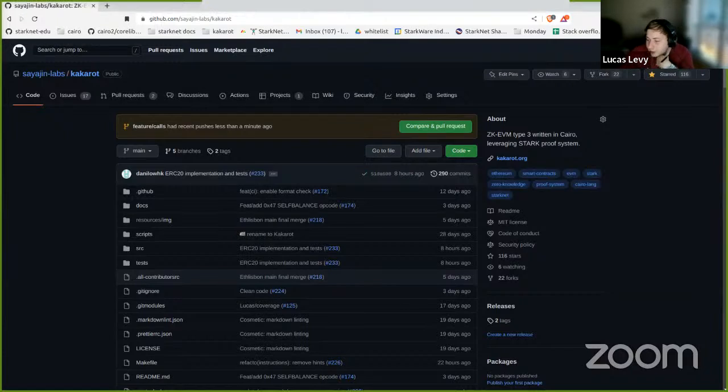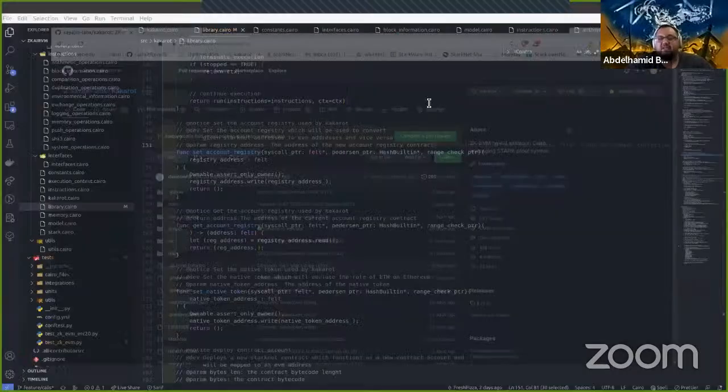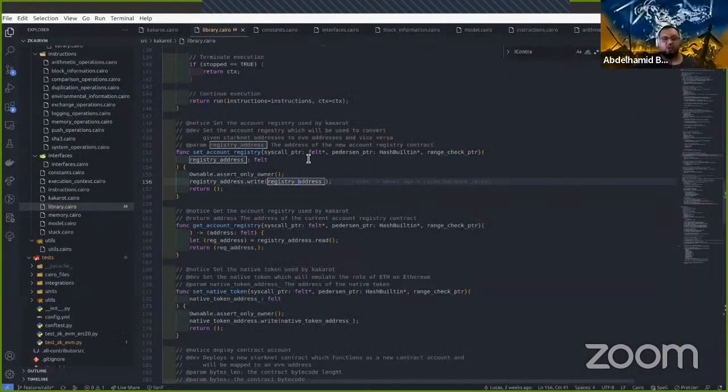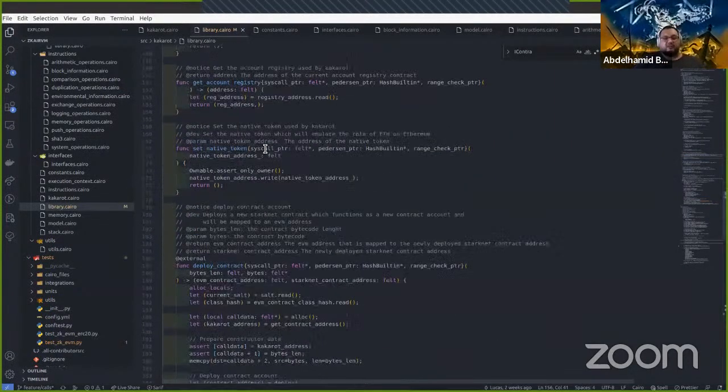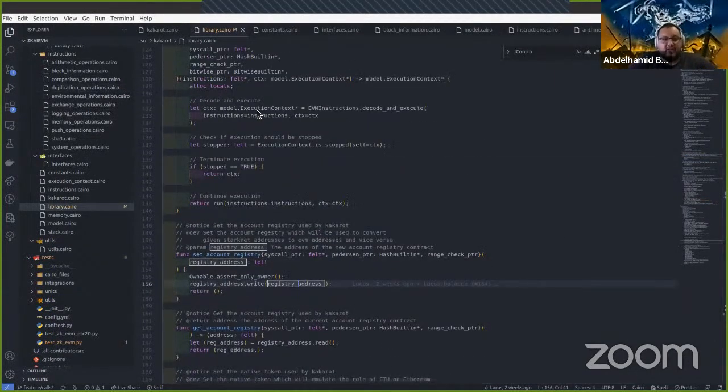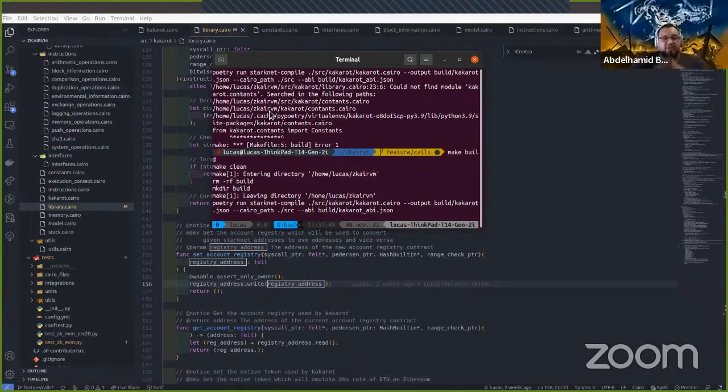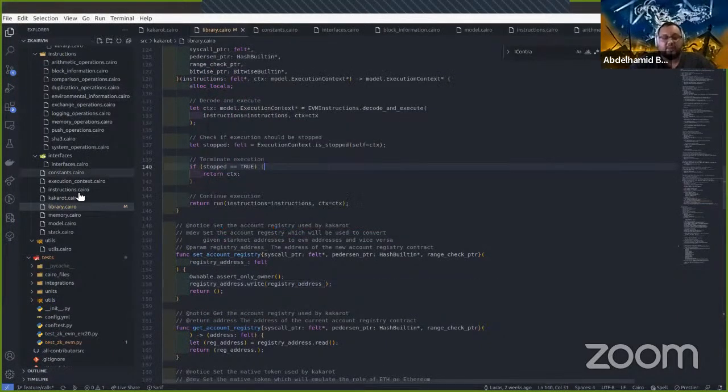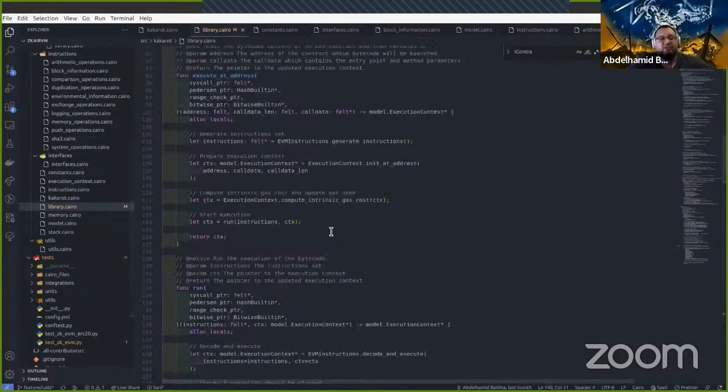What programming language are we coding on? Cairo for now. Well, forever. Cairo forever. But if you want, specifically on Kakarot, you can contribute in Cairo, but not only in Cairo. We have multiple components. Lucas is presenting the core component, which is the Cairo program that runs the EVM. But we also have other components.